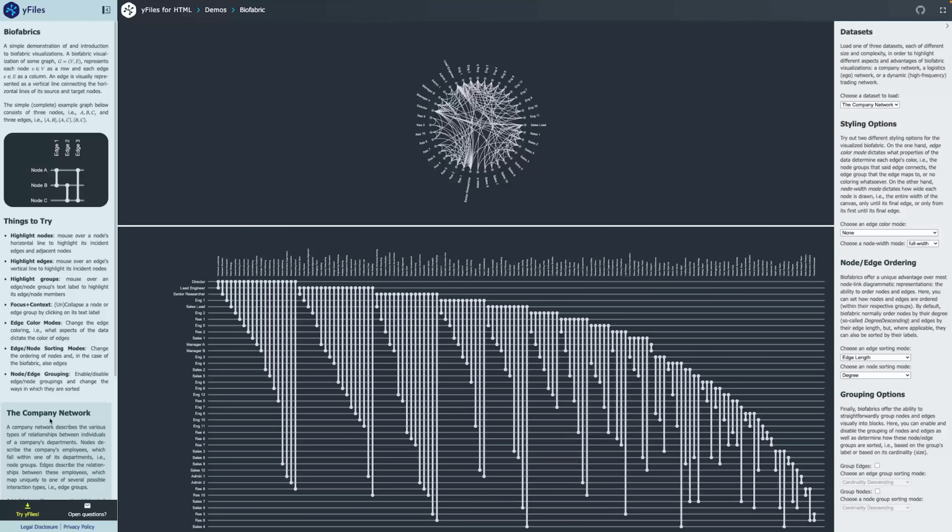All right. Before you, you can see 2 graph layouts. A circular layout on top, and a biofabric below. Both show the exact same network, the company network we discussed earlier, in which each node represents an employee and each edge represents a type of relationship between them.